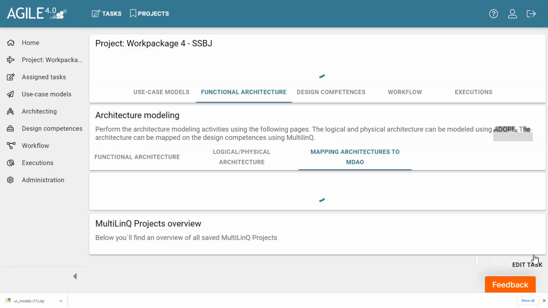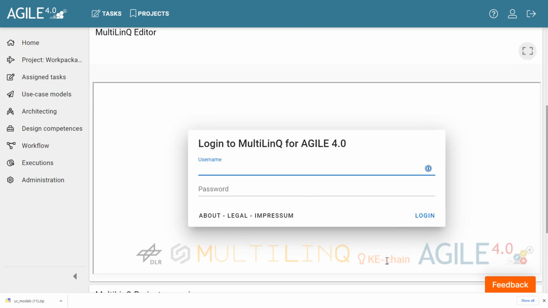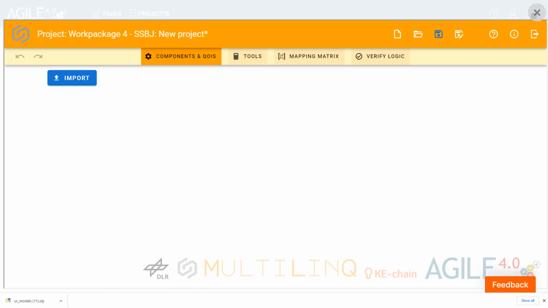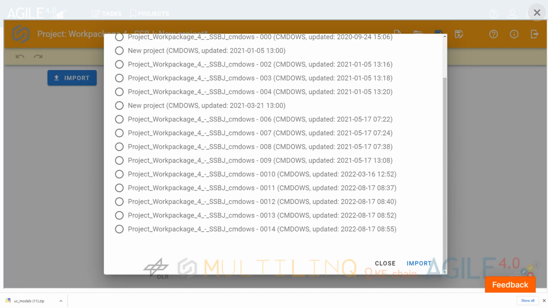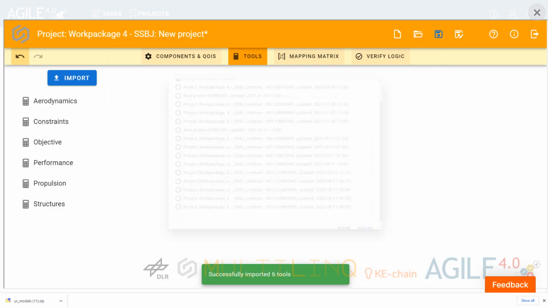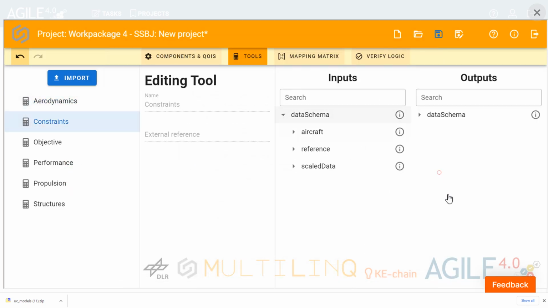The same applies to the mapping of architectures to MDO, where MultiLinQ is used. Again, I can log in with my KE-chain credentials into MultiLinQ, and here you'll see that I can import data that is coming straight from this KE-chain project. So these tools are now imported into MultiLinQ, and the data is coming from KE-chain.